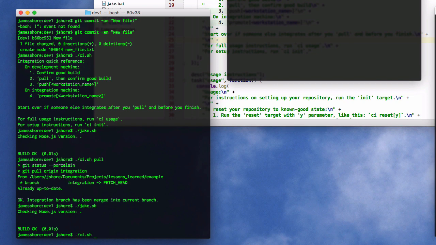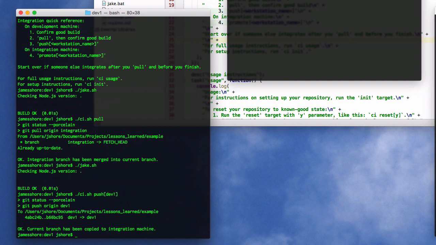And now we're going to push our code to the integration machine, but not to the integration branch. We're going to push it to the dev1 branch so that we can test it on the integration machine before we share it out with everybody else. So what this is going to do is check to make sure there's no unchecked in changes, then push that to the dev1 branch on the integration machine.